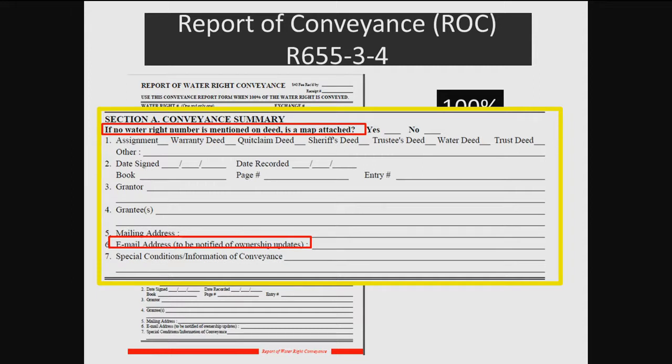So other information that needs to be submitted with the report of conveyance is sufficient documentation, presented as copies of properly recorded documents, to demonstrate the chain of title connecting the owner on the division of rights records to the new owner claiming ownership of the water right. Okay, so the report of conveyance needs to include all the information, all the documents. Also, of course, again, we just talked about maps. Remember to submit your maps when conveying by appurtenance.